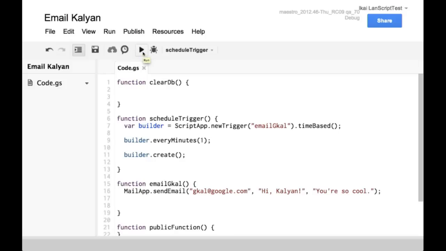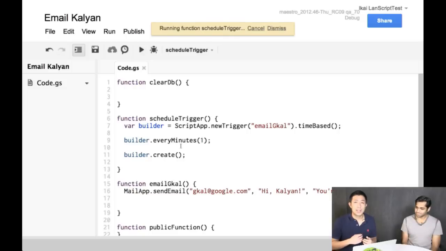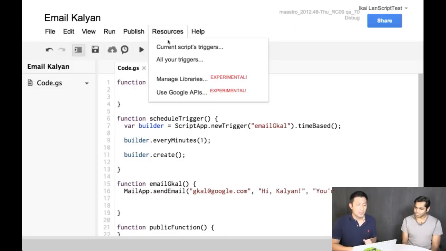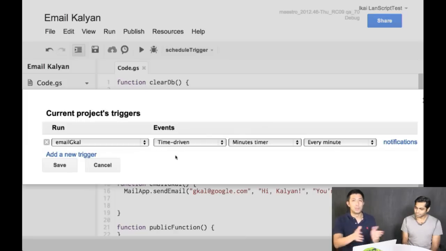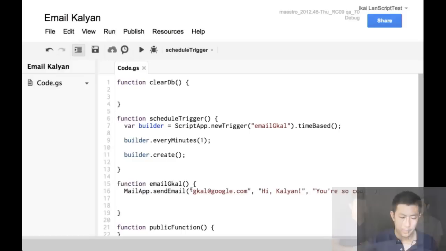So I'm going to click run. It's going to run schedule trigger. And when I look in resources, current script triggers, boom, you'll see that I've programmatically created a trigger. And this is a very nice feature because sometimes you might want to create a trigger based on what someone is doing in a web app, what's happening in a spreadsheet. So you want lots of options. And being able to programmatically schedule triggers is really nice because you have options, and you can be very flexible in scheduling when you want code to run.